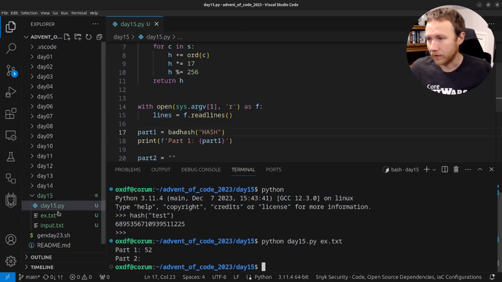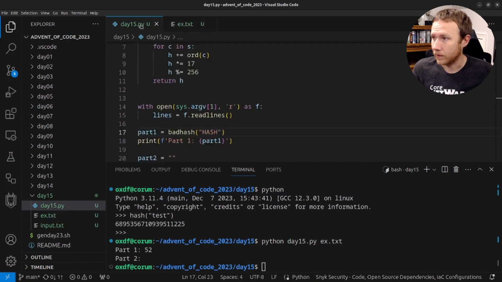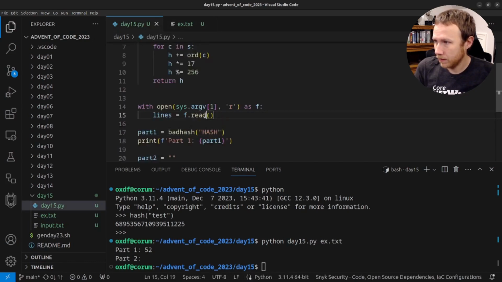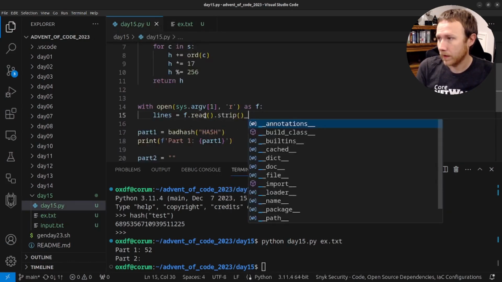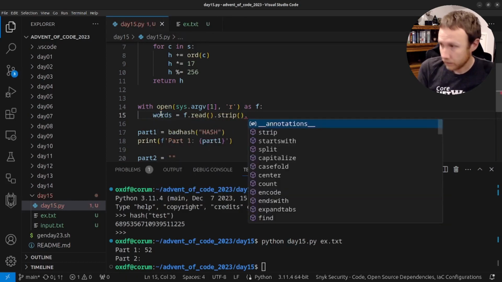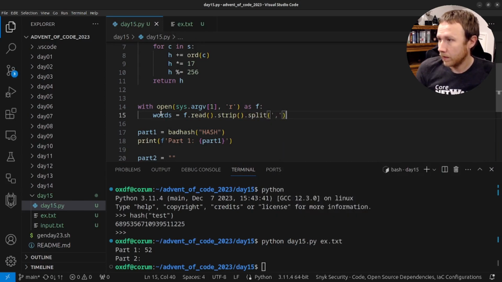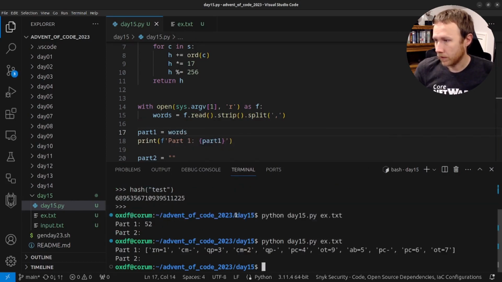Next thing we need to do is process this input, and all we need to do is strip the whole thing. Let's see, so we don't need to read lines. We're going to read dot strip like that to get rid of things. We'll call this line. Actually, let's just do it right here. Words dot split on comma. And so now if we just do words and run this again, we get our words.